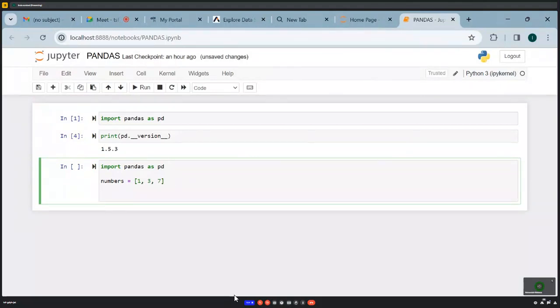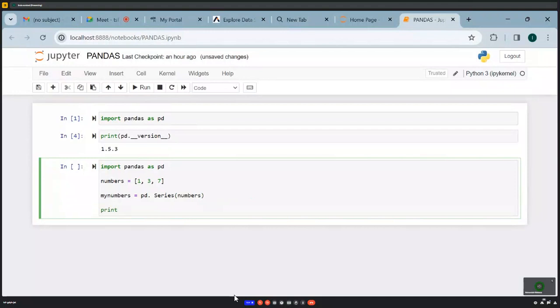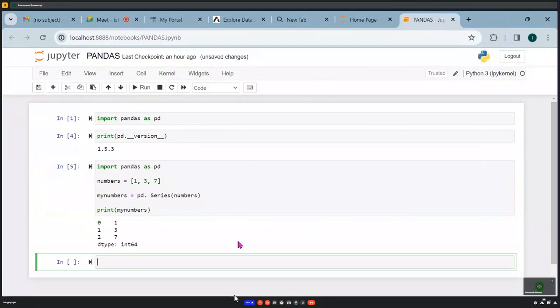So for a series, you initiate another variable. You can name it something different, like my numbers. Then you introduce the series. Then you call your variable which you had initialized to the list. Then you can print. So you print my numbers. So this is definitely a series.